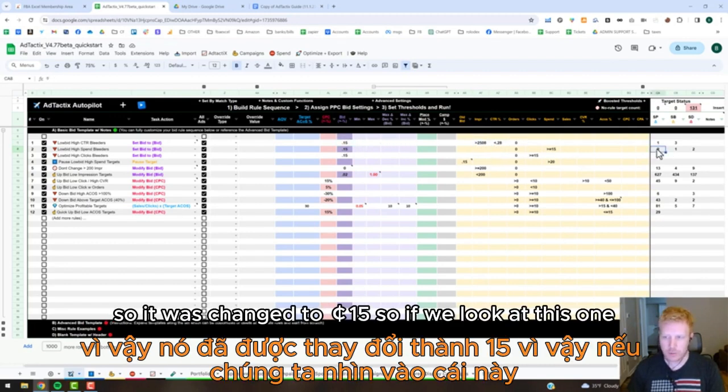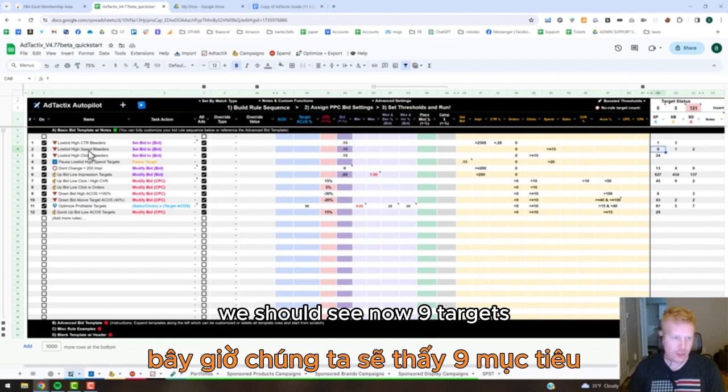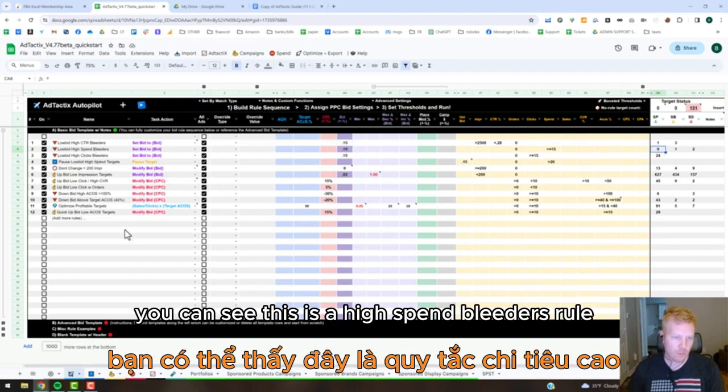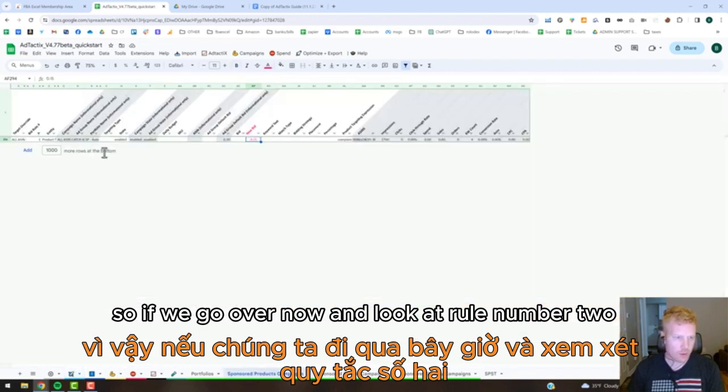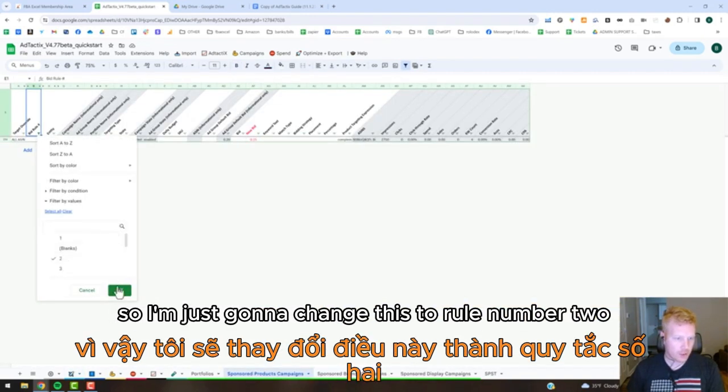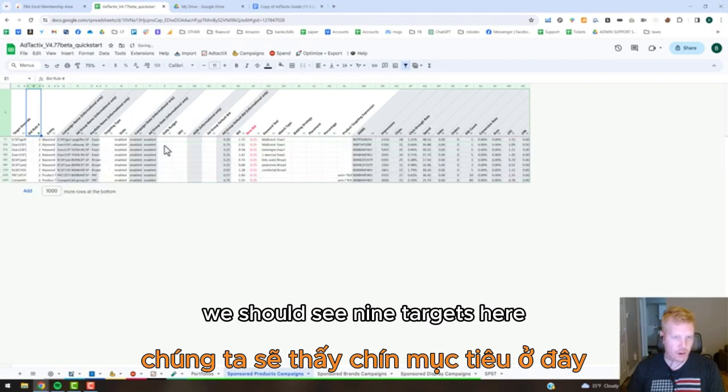So if we look at this one, we should see 9 targets. You can see this is a high spend bleeders rule. So if we go over now and look at rule number 2, I'm just going to change this to rule number 2. We should see 9 targets here, which we in fact do.